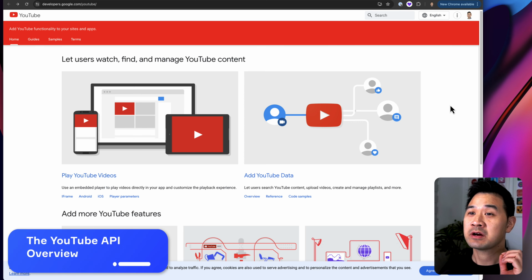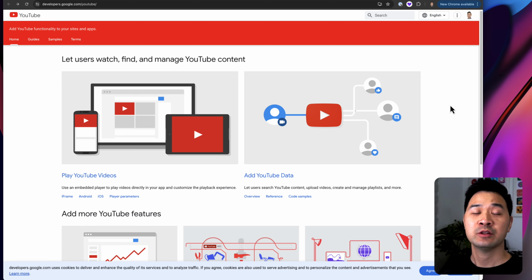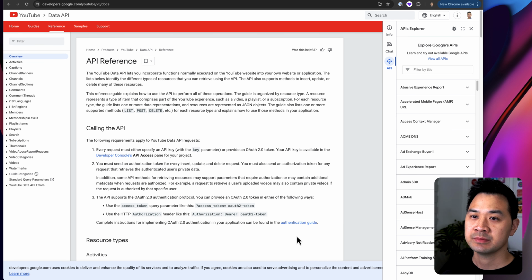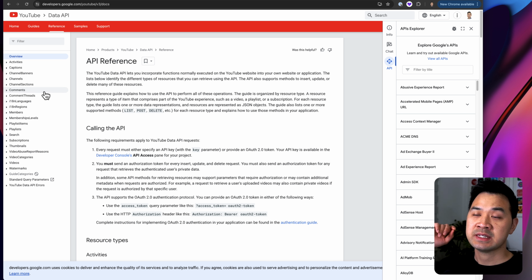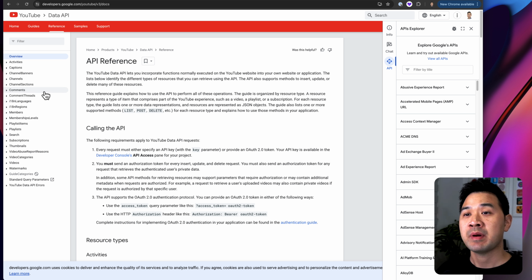All right, so here we are, the YouTube Data API. You can visit this page at developers.google.com/YouTube. I want you to go under this section that says Add YouTube Data and click References. And here you can see all of the endpoints that are available in this API for our app to send a request to. Now remember, these endpoints, they're just URLs.